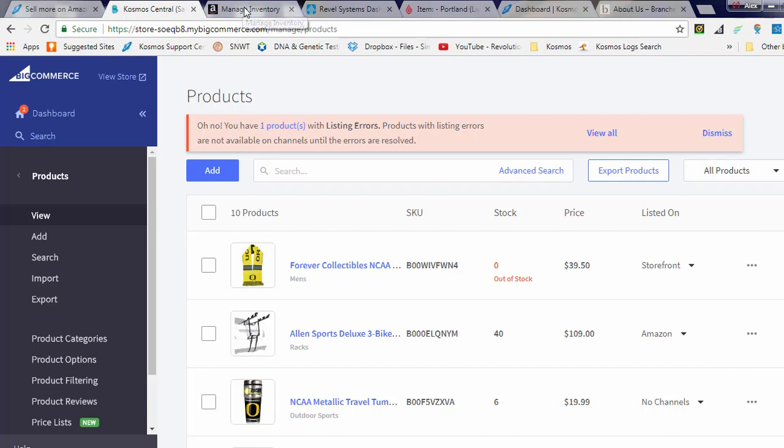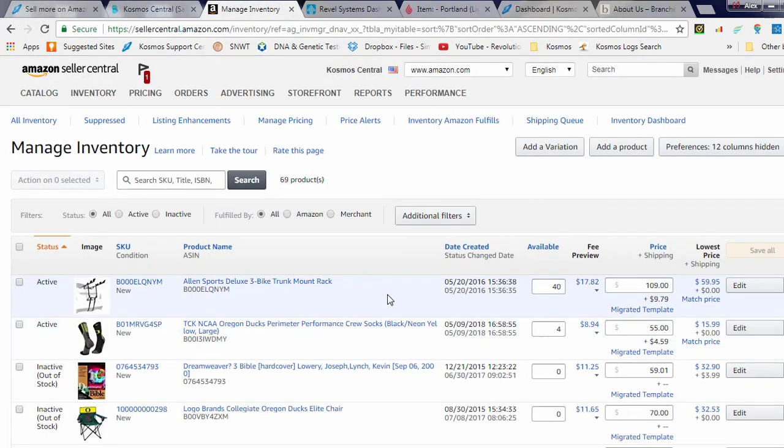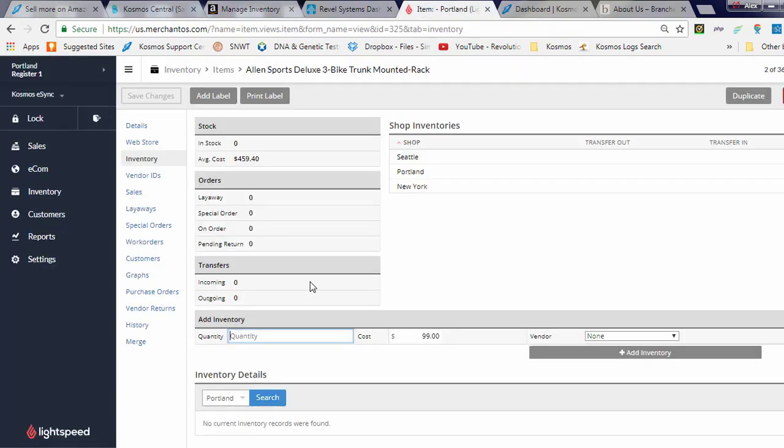But first, let me show you our inventory in Amazon. You can see we have 40 items in stock for the Allen Sports bike rack. Let's go in our point of sale system and adjust inventory. For the Allen Sports rack, we're going to add units quantity. Add inventory.